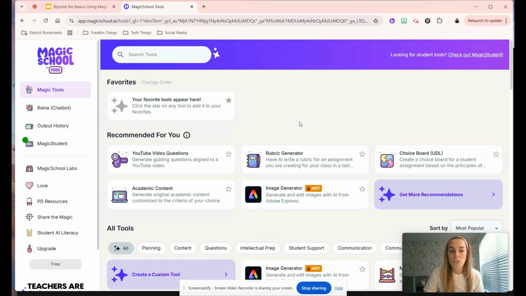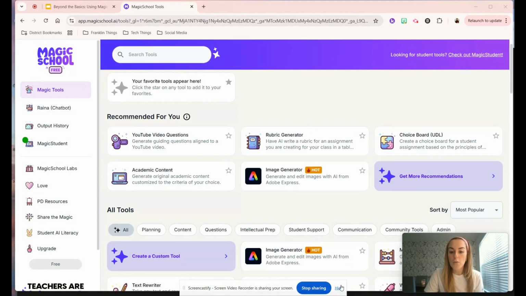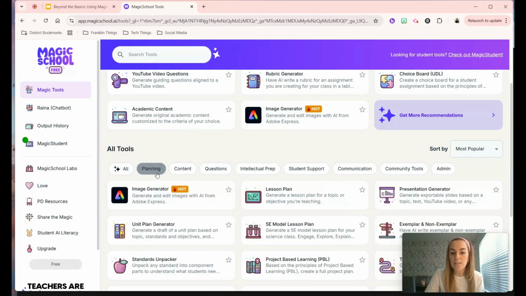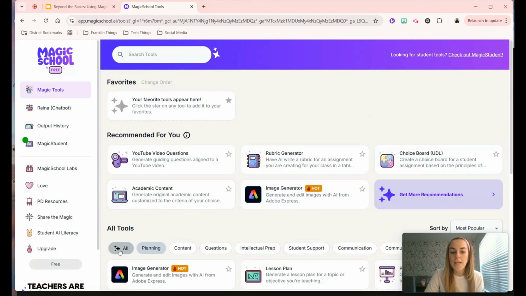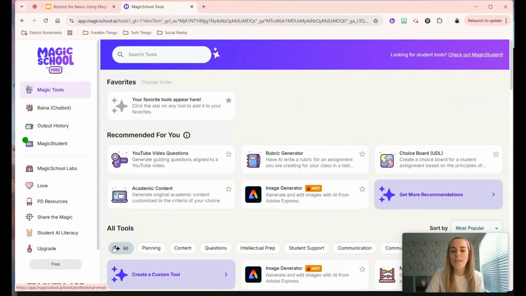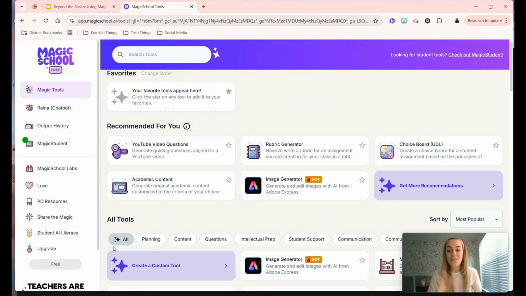So moving quickly into our Magic tools, up on the top you have a search bar, so you can search for a tool if you know specifically what you're looking for. But you also have this toolbar down here for all tools, and it separates the tools by content area. So if you are a teacher and you're looking for some planning tools, you can click on the planning tools and it will sort it for you. If you go back to all, you'll see how many tools MagicSchool really has, which is really awesome. Basically anything you can think of is here. And I know that MagicSchool is working very hard to continue to build all of these awesome tools for you.